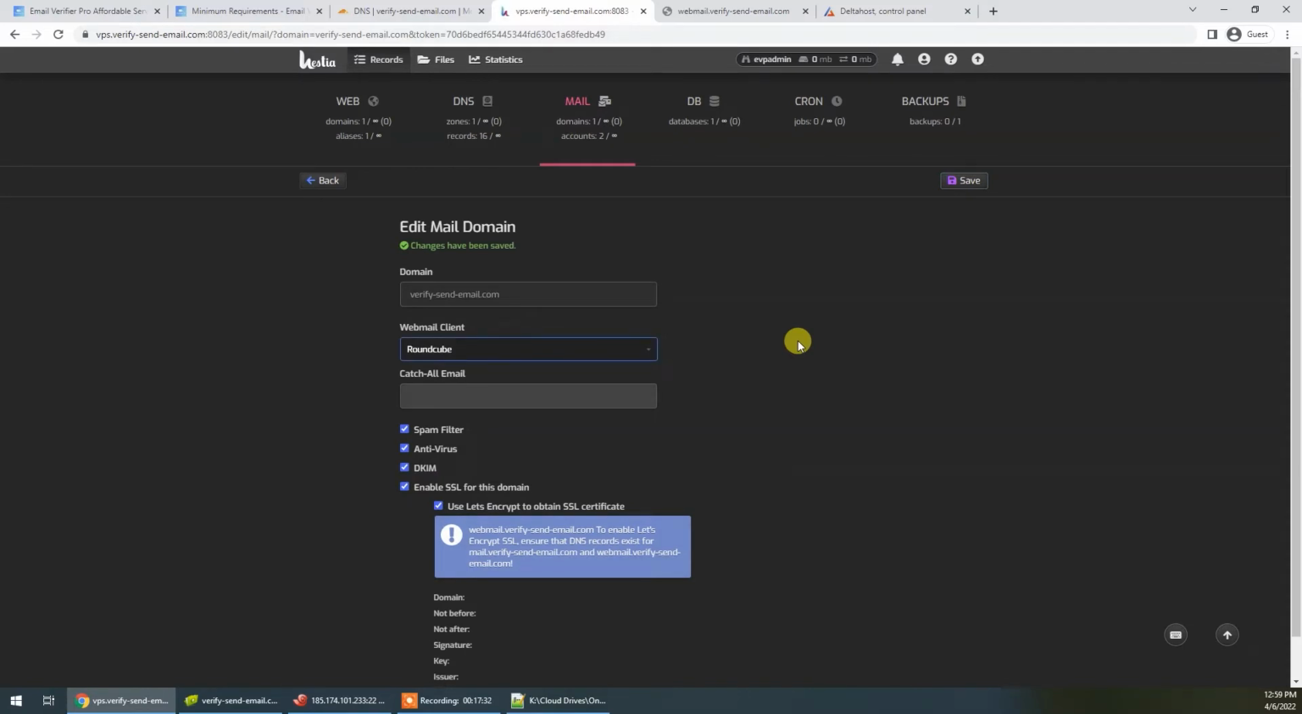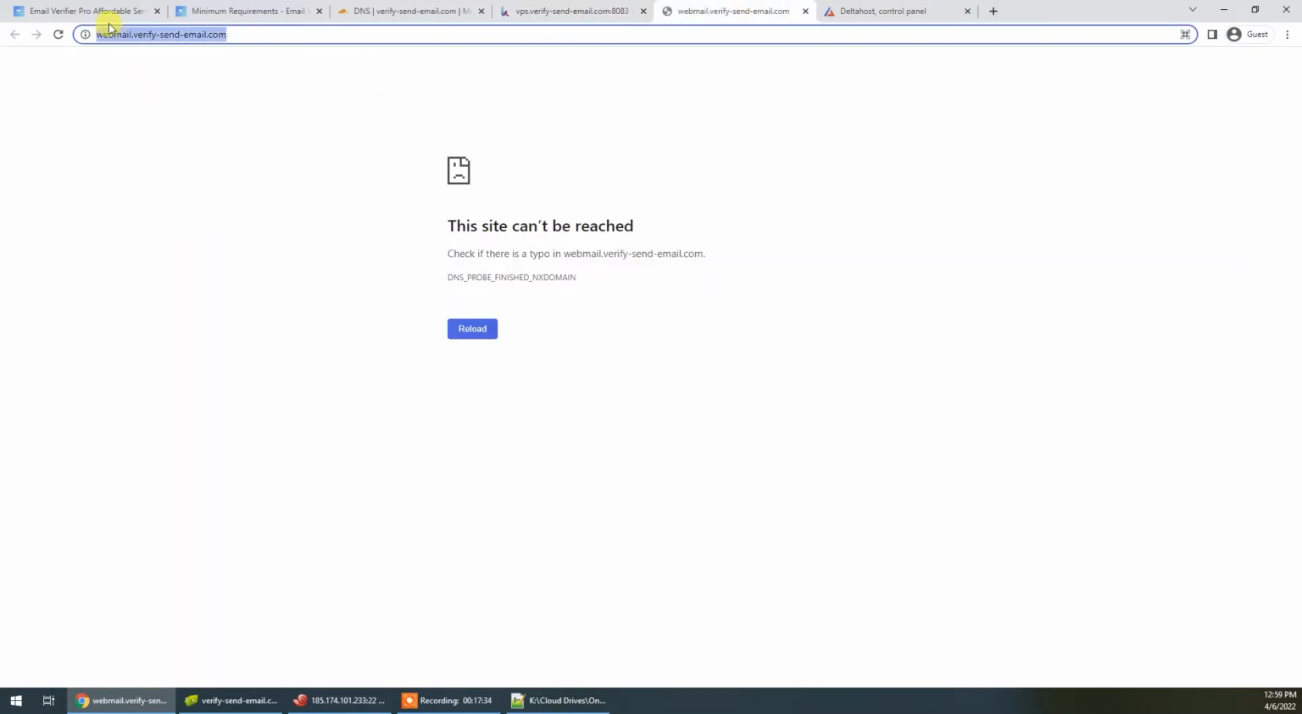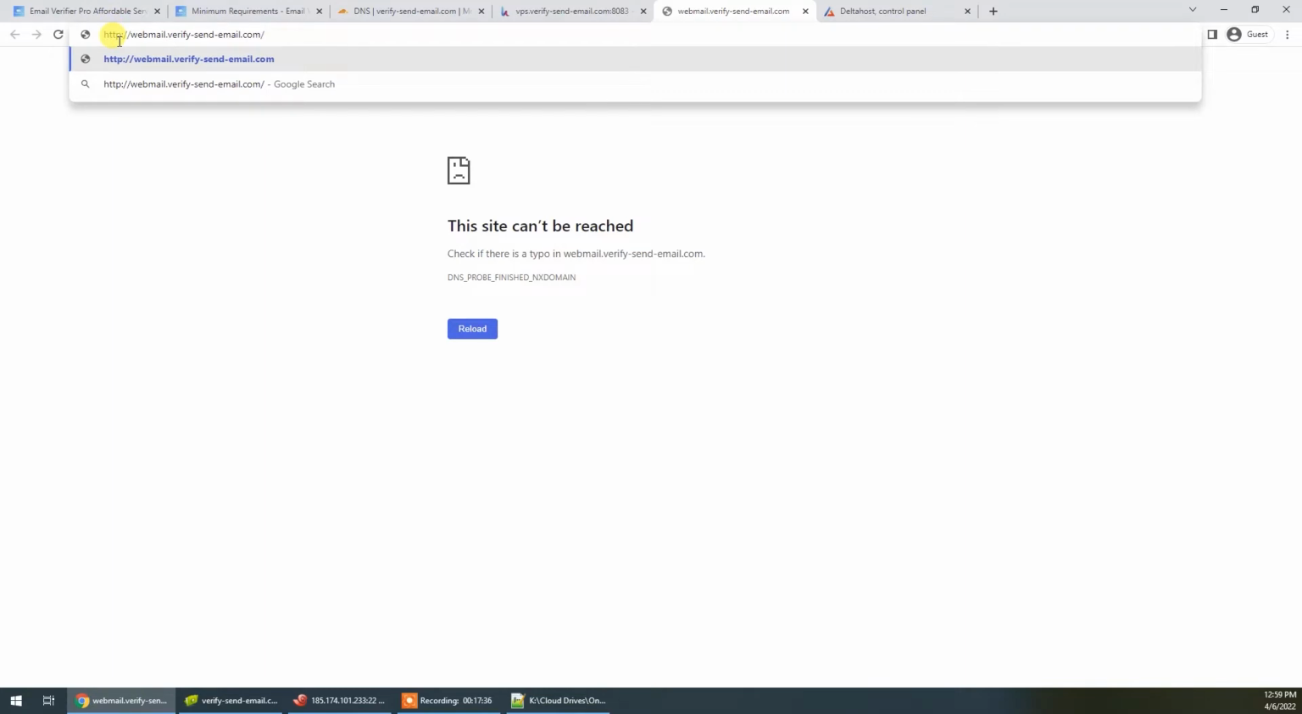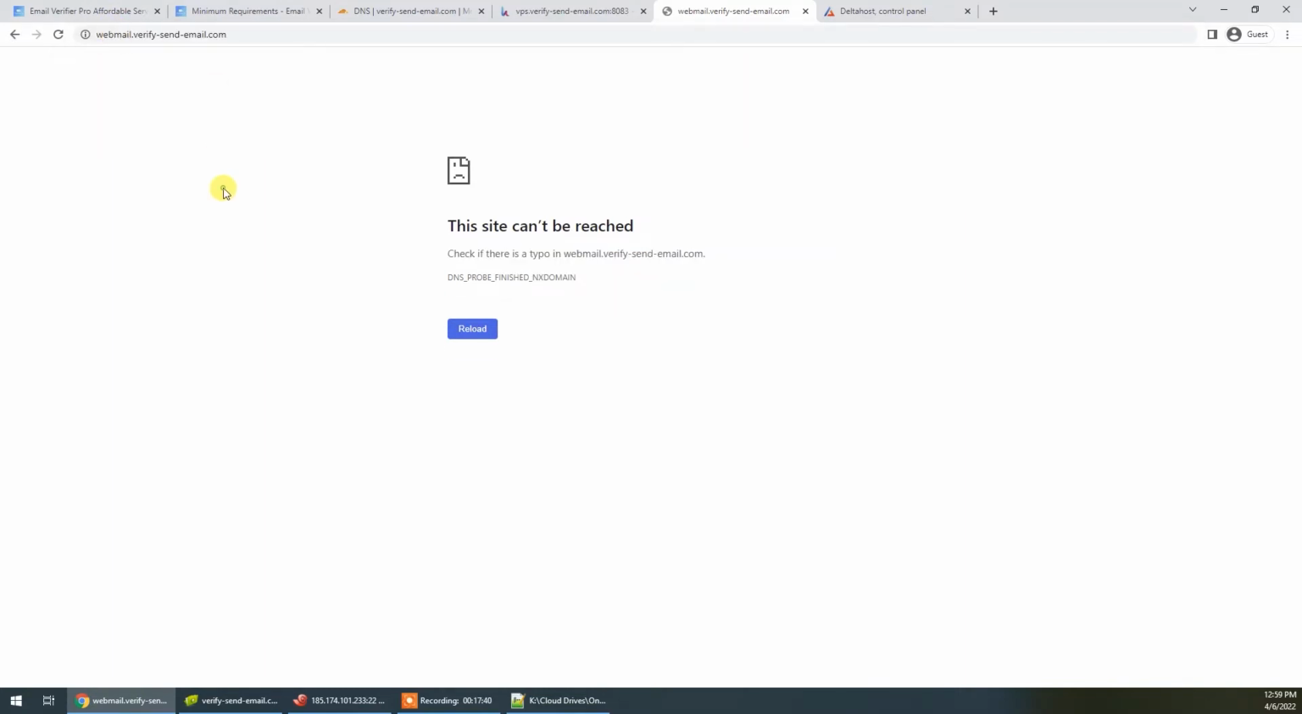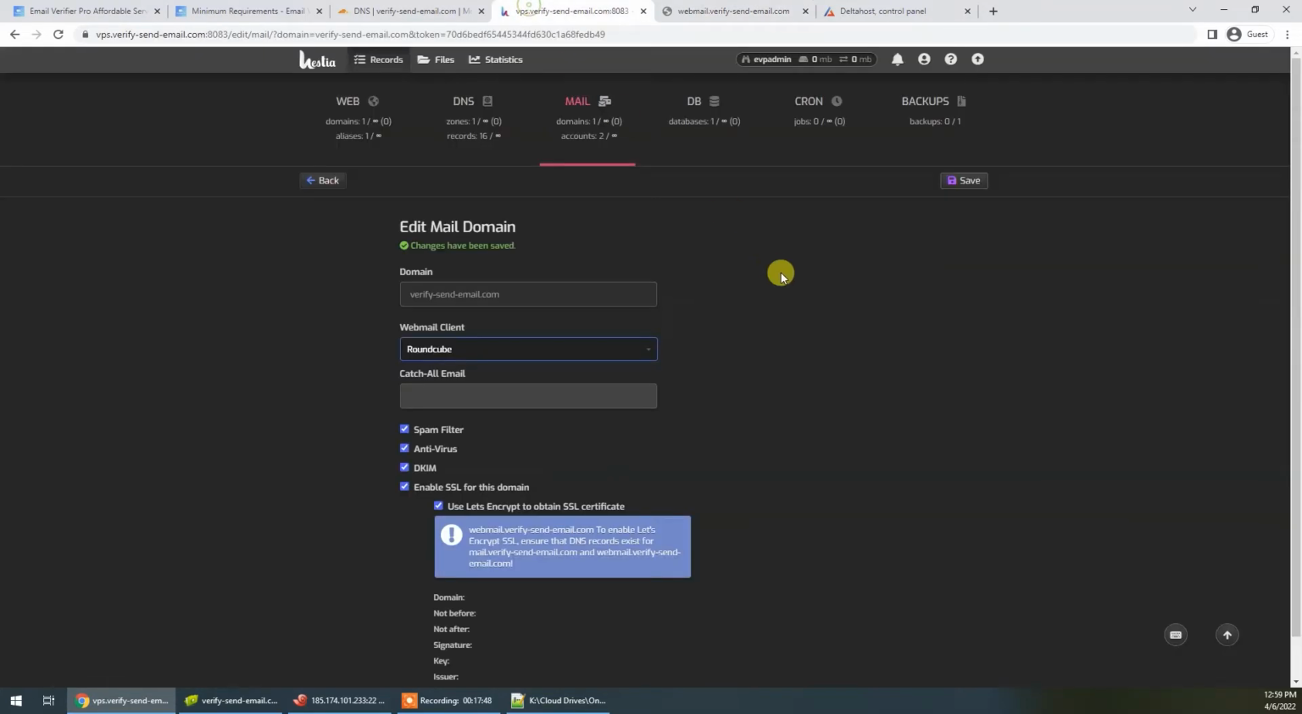Okay, it's done. Now let's try to visit this, unless this address is cached on our system, or maybe it will take some time. Okay, the DNS propagation has not finished. This means the DNS is not yet updated with our webmail address, so it will take some time. So we'll just leave that there because we don't need it right now.